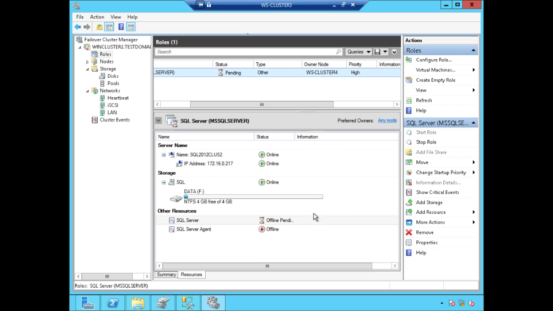This wouldn't take that long as compared to what happened earlier when we moved the cluster resource group from WS Cluster 3 to WS Cluster 4, primarily because the binaries have taken care of upgrading the database on WS Cluster 4, so this one's a lot quicker. And notice that the SQL Server service is now back online.